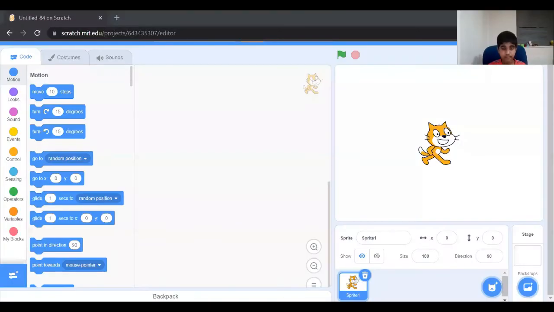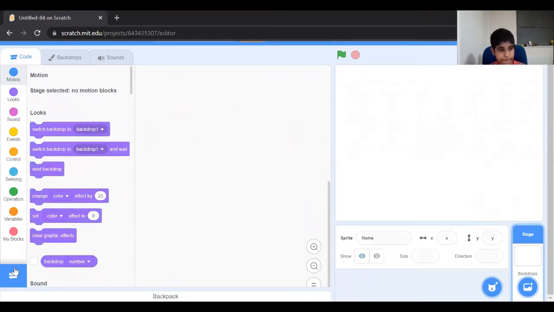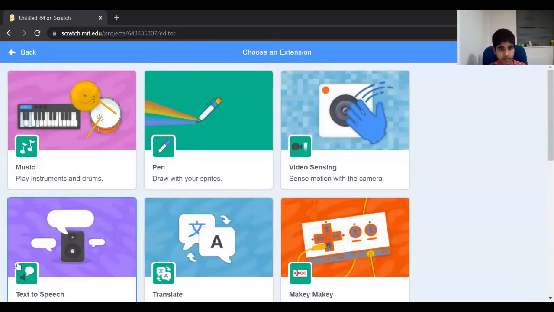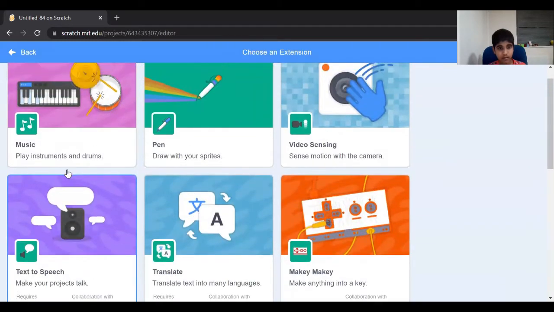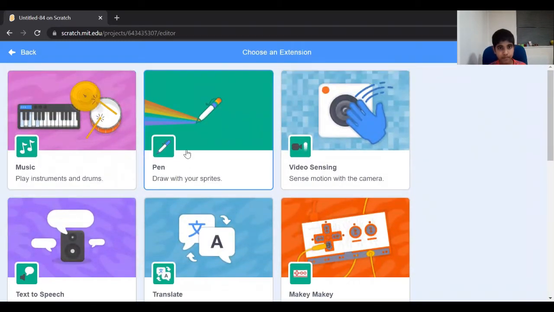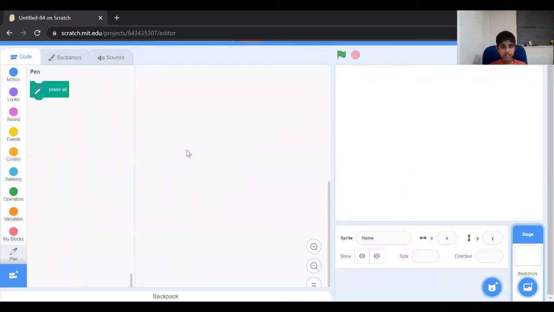Hey guys, in today's video we're going to apply color blending and tone. So let's get started by deleting the sprite one. And we're going to choose an extension called pen.